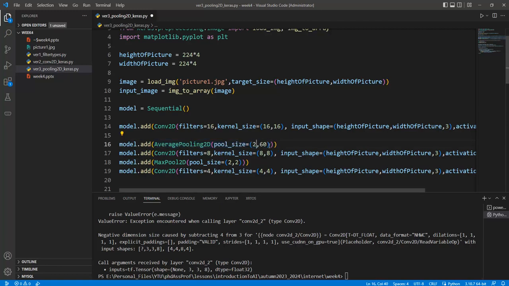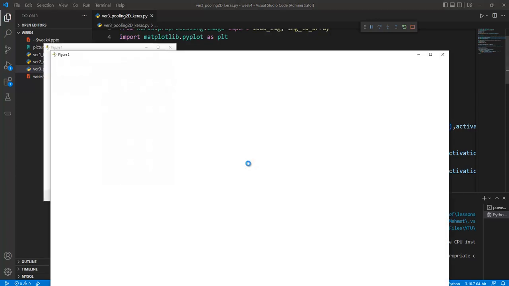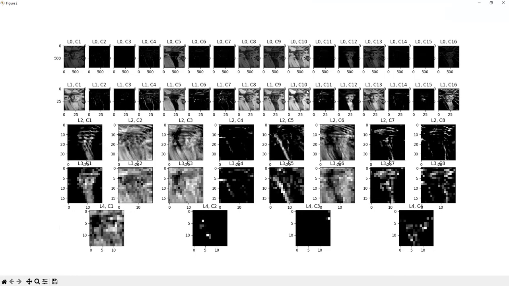It's highly inefficient, but if I choose 20 and 20, this creates a higher kernel size matrix, like this one. The output of this code is right now just like that. At home, while you're studying this code, you may try different codes in order to increase your classification or regression performance.